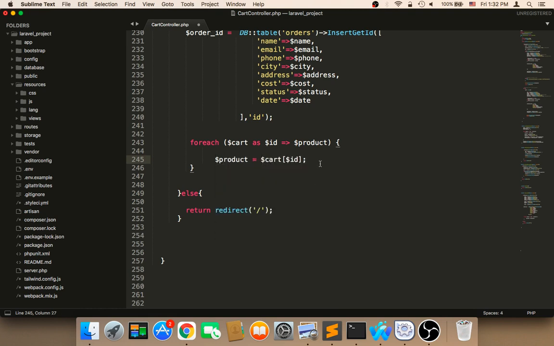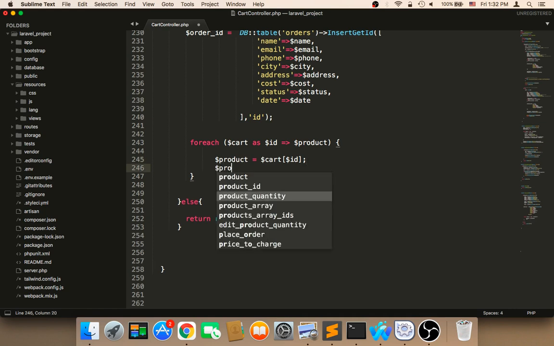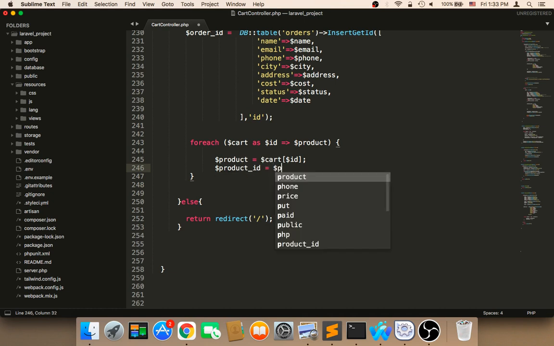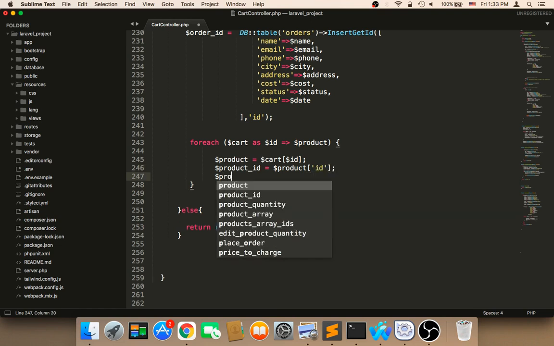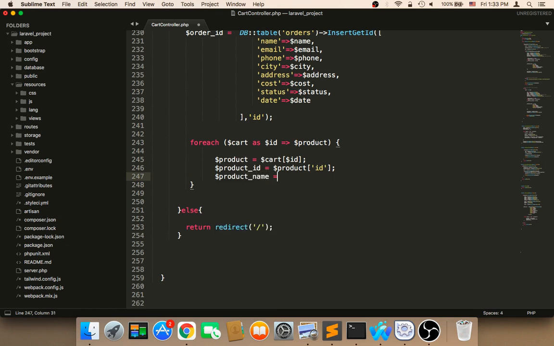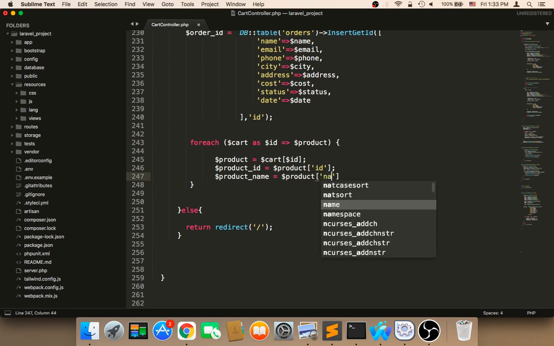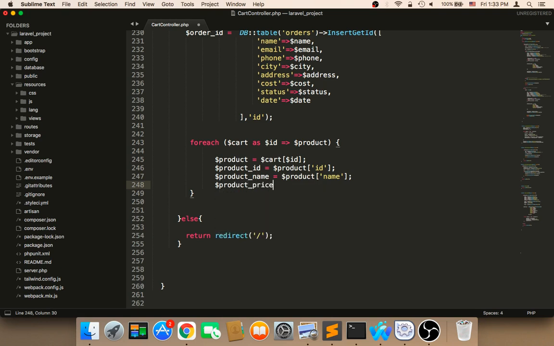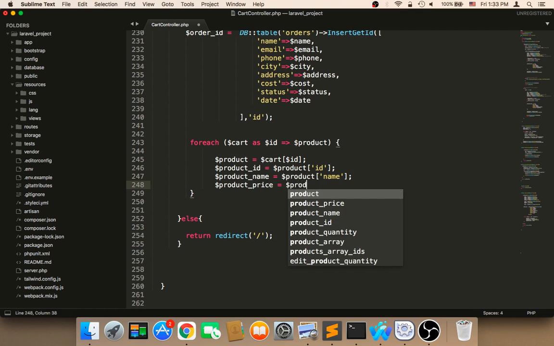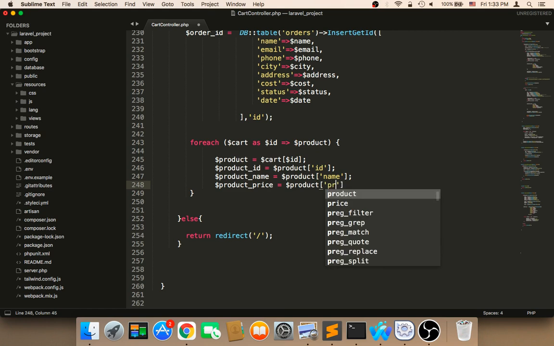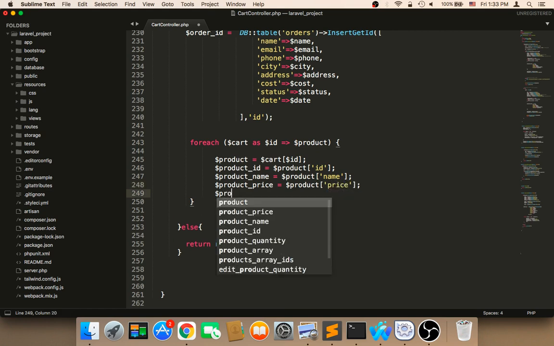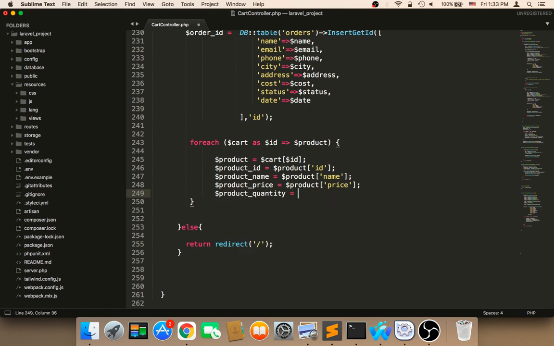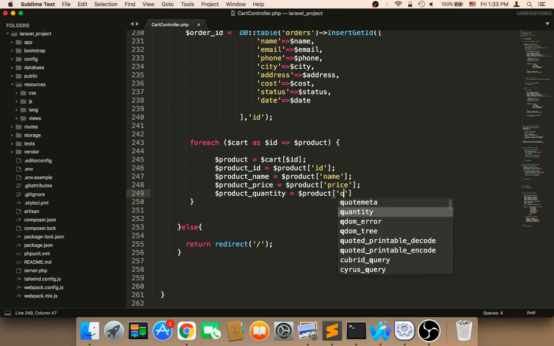And then for each single product, we need to get the information of that product. So we need to say product ID is equal to product ID. And then we need to get the name: product name is equal to product, and then name. We also need the price, product price. We also need the quantity, product quantity is equal to product quantity.